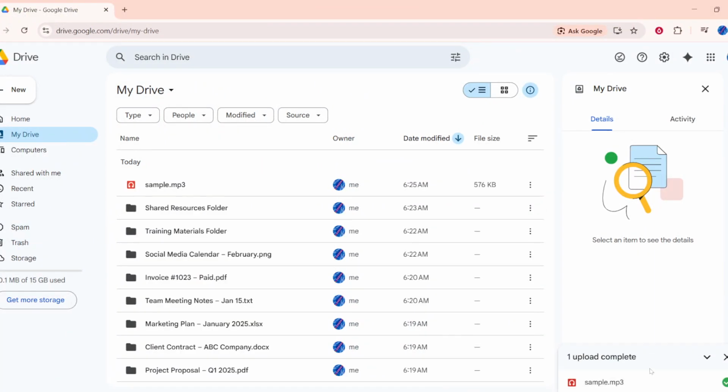When the upload completes, your files will appear right where you dropped them. You can click a file to preview it, or right-click to share or move it if needed. If a file with the same name already exists, Drive may keep a separate copy and you can rename it afterward. That's how you upload files to Google Drive using drag and drop.